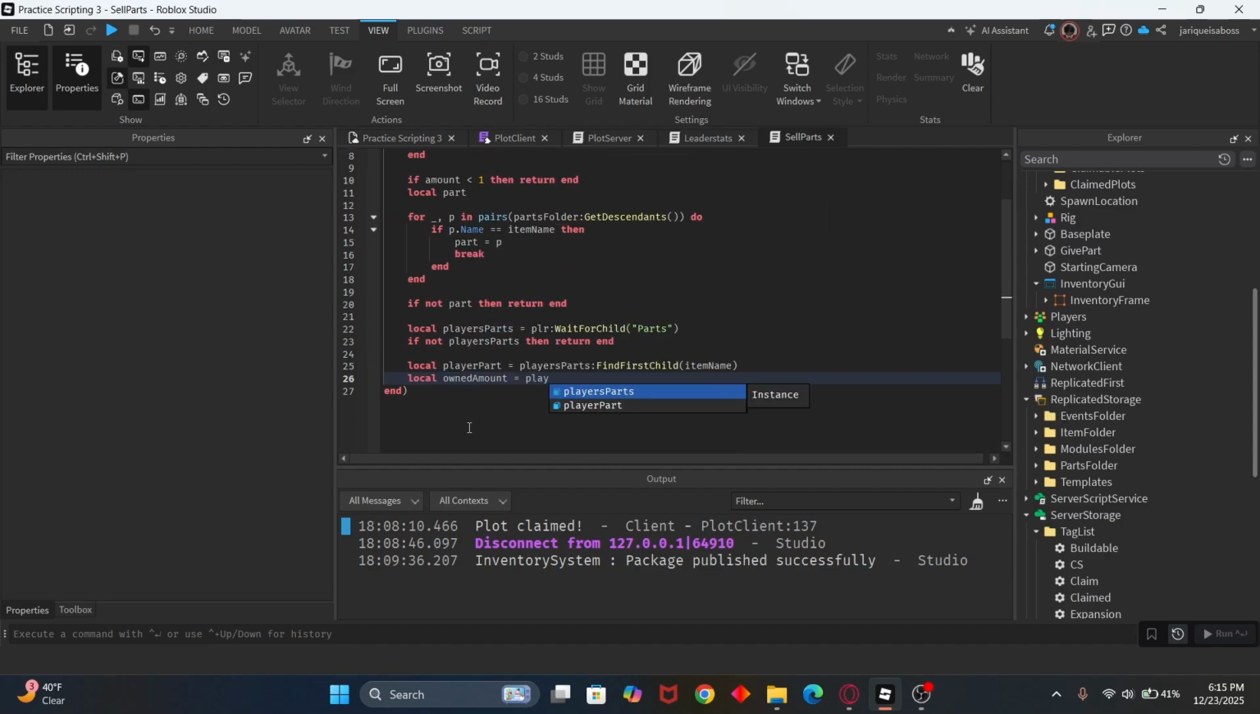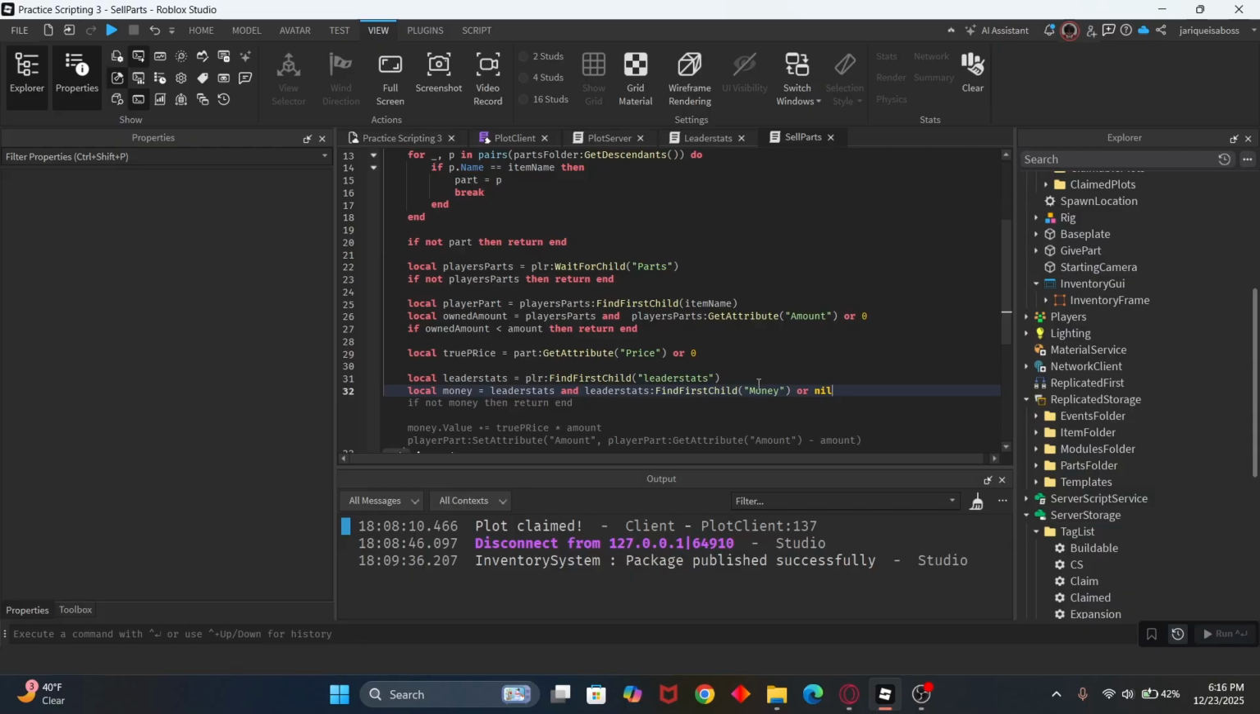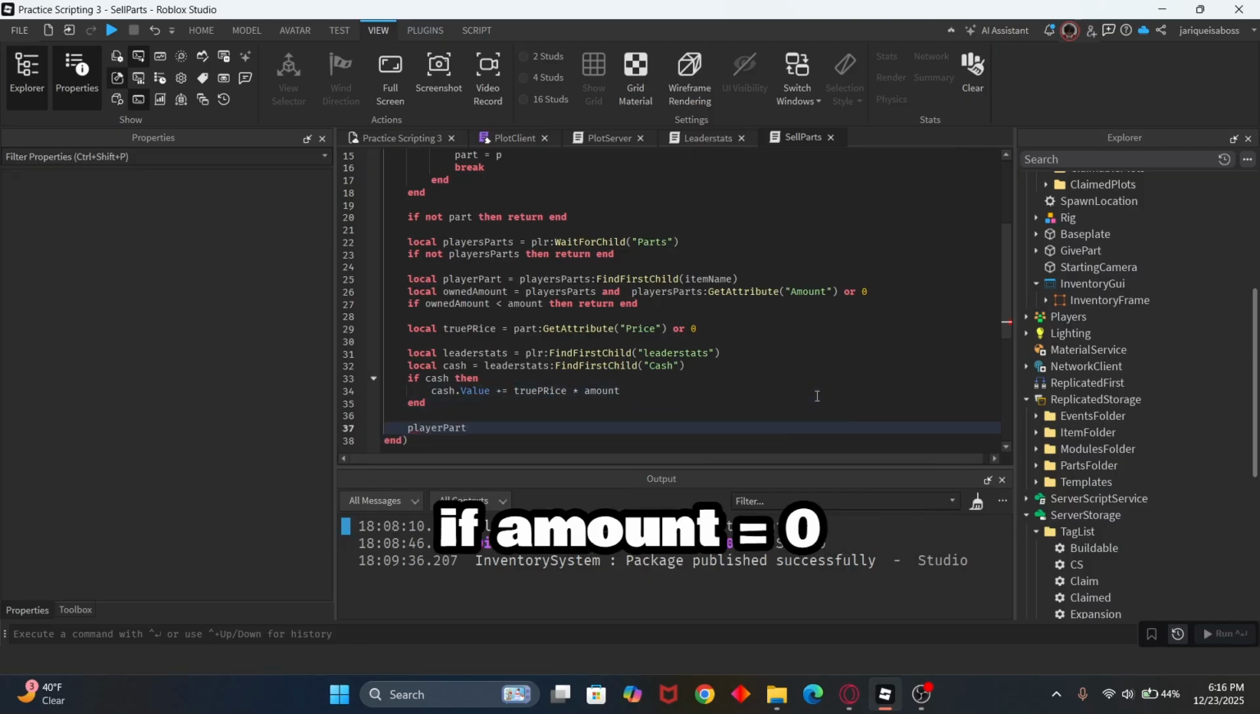Now to get the folder the parts go into and the amount attribute from them, and the price attribute. Once that's done, we can just quickly reward the player. Last step is to clean up a little. So setting the amount attribute to subtract however much the player sold. If the amount is 0, then the item will be destroyed.